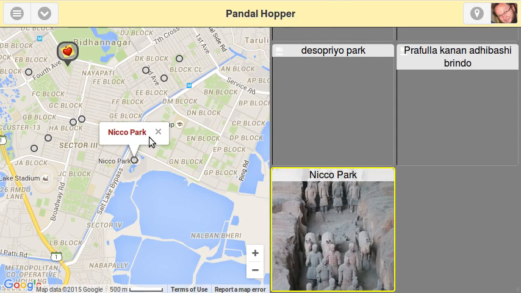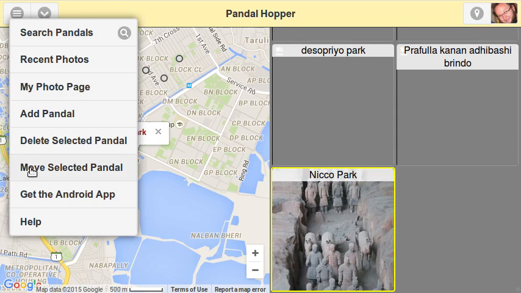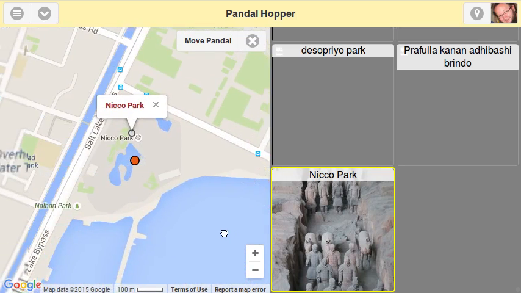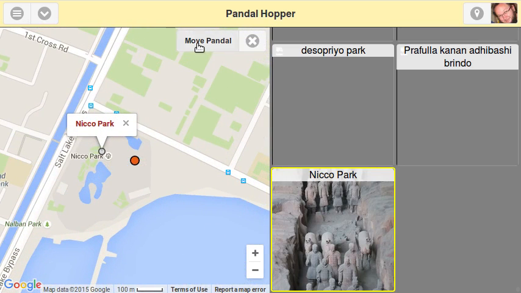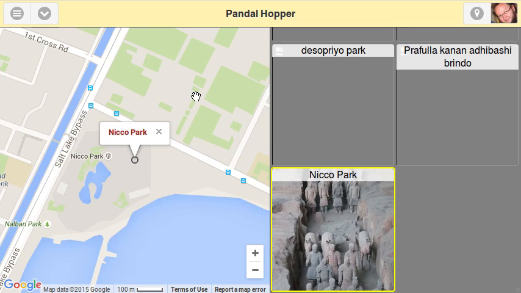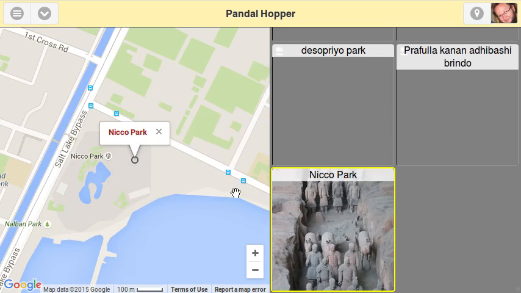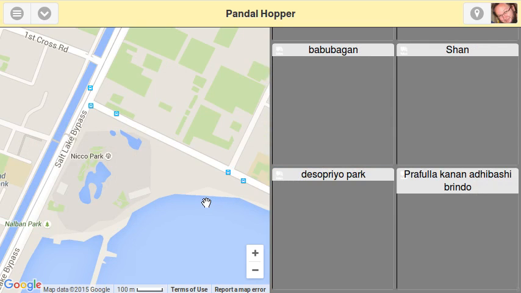Now if we positioned this pandal incorrectly, we can also move it, which is similar to adding a pandal. The red dot appears. You can move it to a slightly more accurate location and then click Move Pandal and it gets moved. And if you don't want the pandal anymore, you can delete the pandals that you created by pressing Delete Selected Pandal and confirm, and then the pandal will go away.